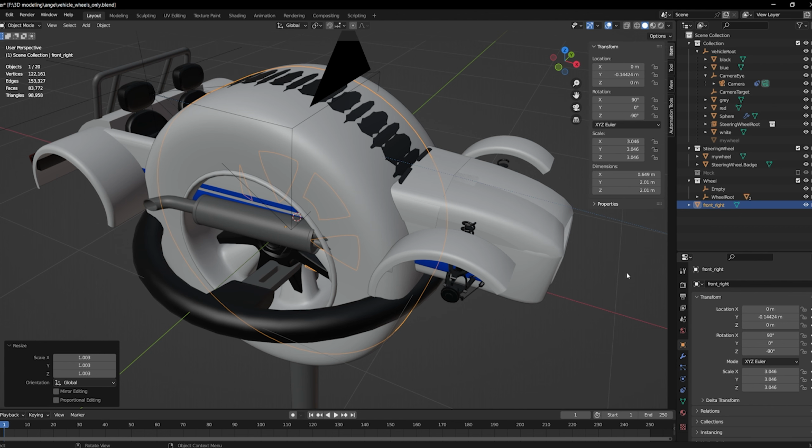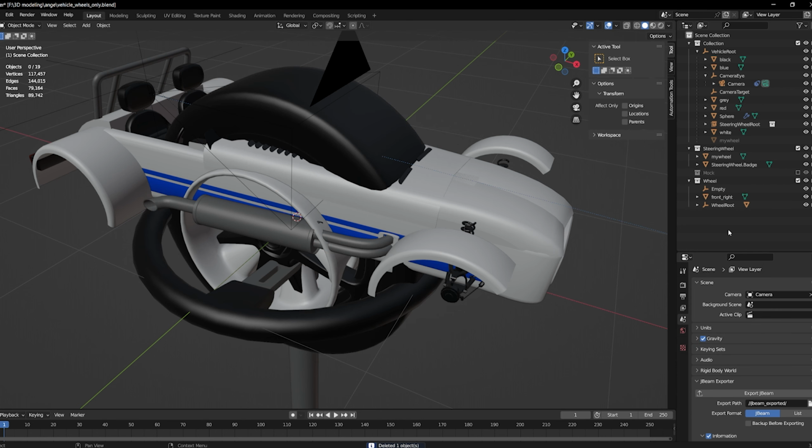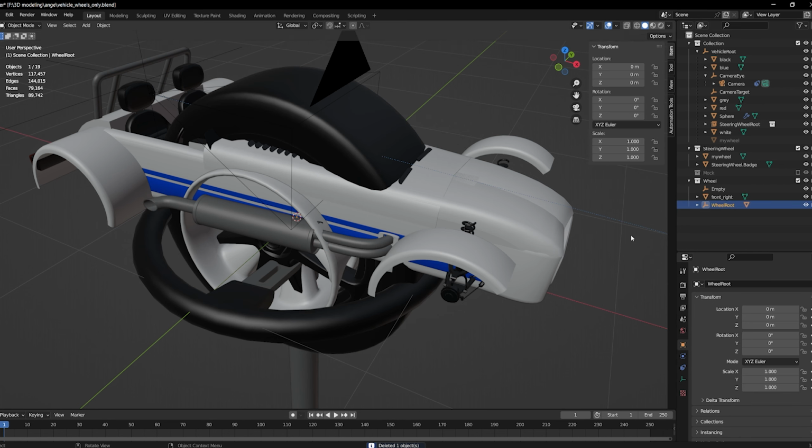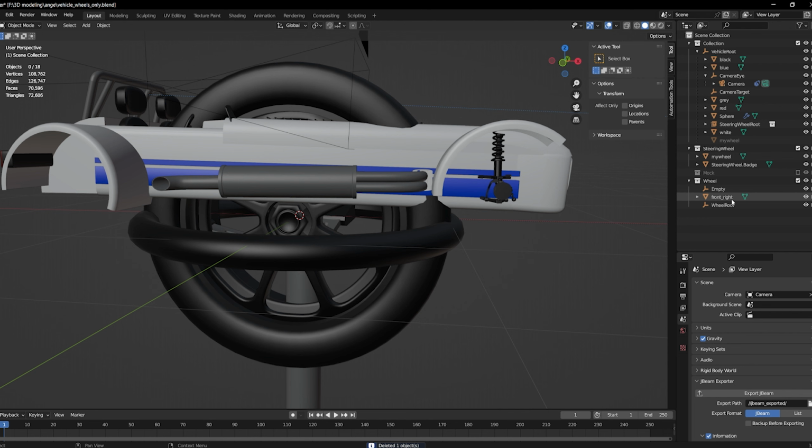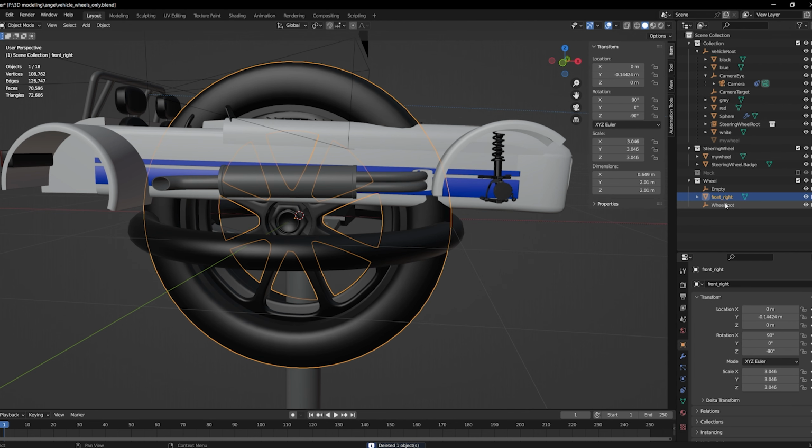Good enough. Okay, so I just drag it into the collection. Don't have to parent to anything? Nope. Okay, cool. Then delete that. And wheel root, I suppose I keep. Yeah, so let me think. How did I do this last time?